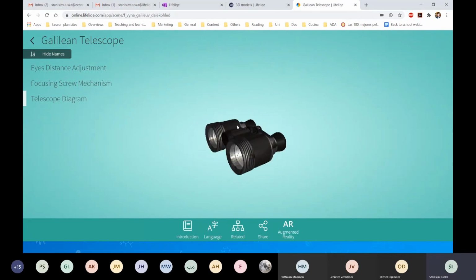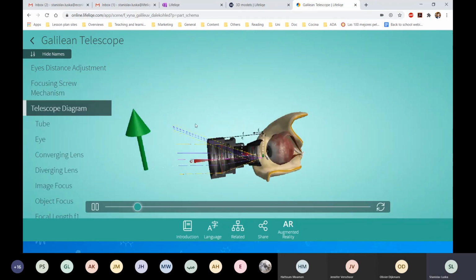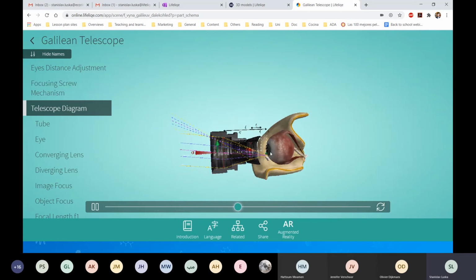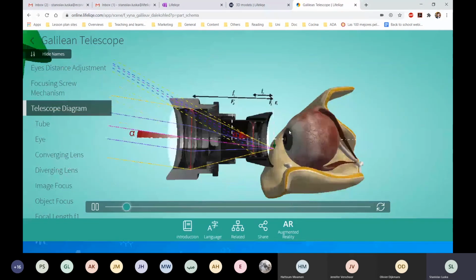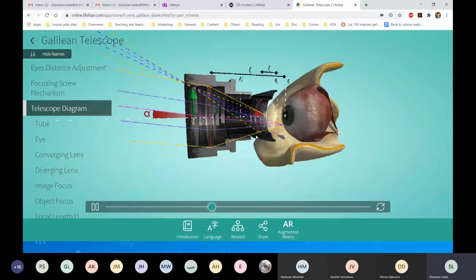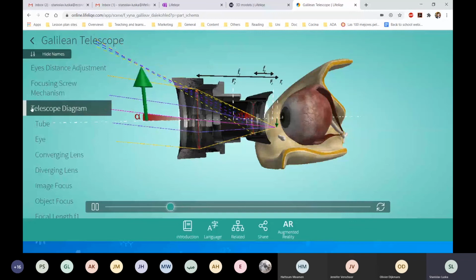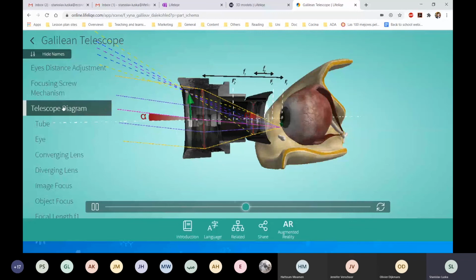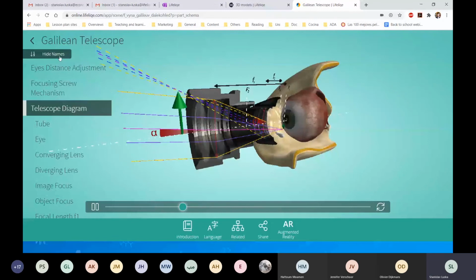And regarding the functions, so first here on the left, I have the description of the model. And when I click on it, always some part of the model will highlight or move or interact in some way. So it makes different details visible for the students. For example, right now I've clicked on telescope diagram, so it shows me a cut through the telescope. I can also hide the names on the left.